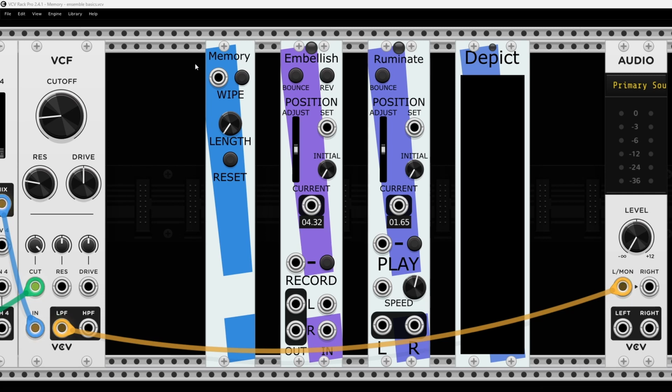Here we see the four modules. There's memory, which is a length of audio recording memory. Currently this is 15 seconds worth, although you can easily change that. Then there's embellish, which is used to write to or change a memory. There's ruminate, which plays the content of a memory. And finally, there's depict, which shows the contents of a memory and also the positions of the embellish and ruminate within the ensemble. Let's see the simplest possible example of an ensemble.